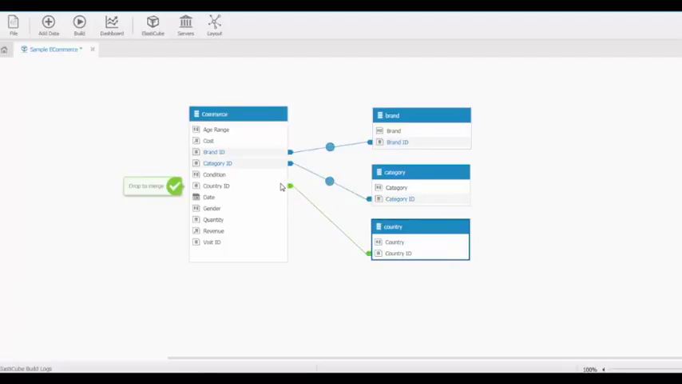Now, what's important to note is if a relationship cannot be made, so if I try to connect it to date, you'll see I'm getting a red line and a message indicating a relationship cannot be formed. The reason for this is typically that the field types are different. So you can only connect fields that are the same type together. So text fields to text fields, date fields to date fields, integer fields to integer fields, and so forth.